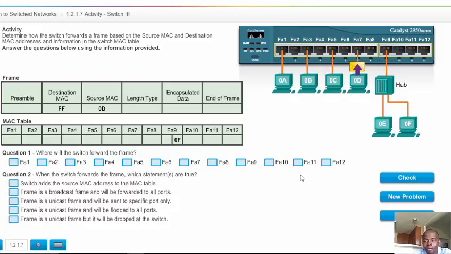Also, now this is our source MAC address and this is our destination. It means this PC right here is trying to send a frame to this PC. Okay, and this PC has a broadcast frame right here. Look at that, it's FF. So this is also a different scenario.